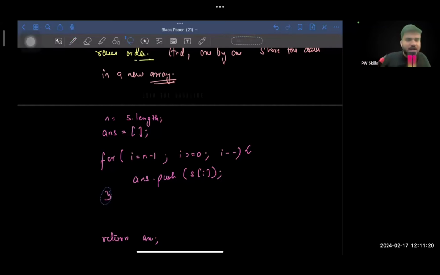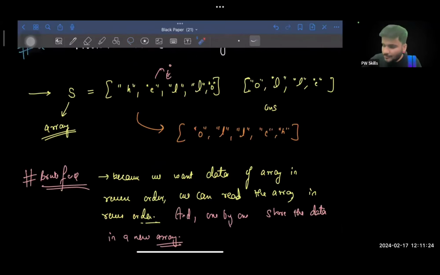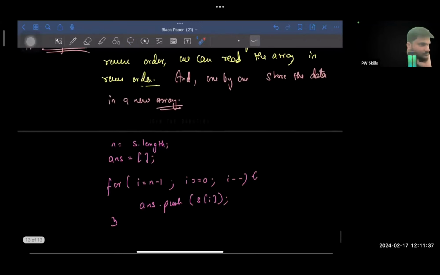Okay. So in this solution, what we did, we just started reading our data in the reverse order and pushed every single element in a new array altogether. This is the bare minimum brute force solution that we can actually think about. Are you guys able to understand this brute force solution?